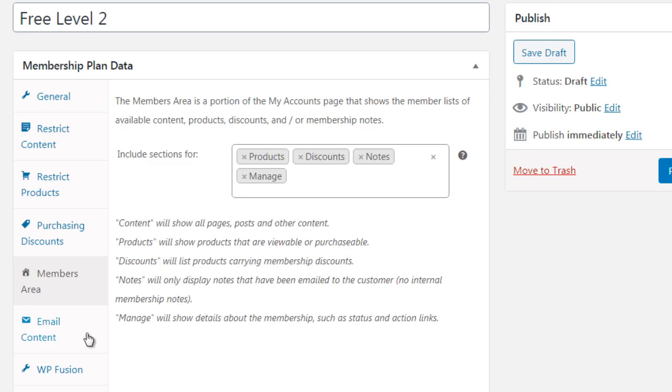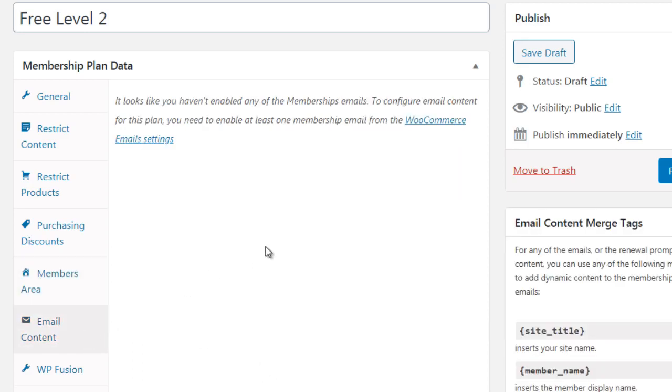Next up, we have the email content, which simply allows you to configure how you're going to email people. Now, you're not going to see WP Fusion. That just happens to be on this website; it's sort of like Zapier, which basically connects different apps together. So you're not going to see that. You're simply going to see this right here. So that's all you would have to do in terms of creating a membership plan.